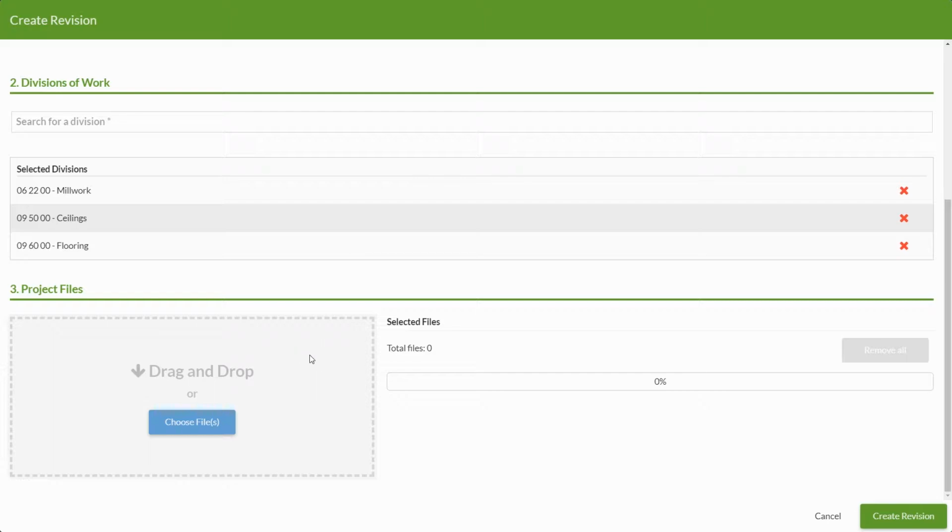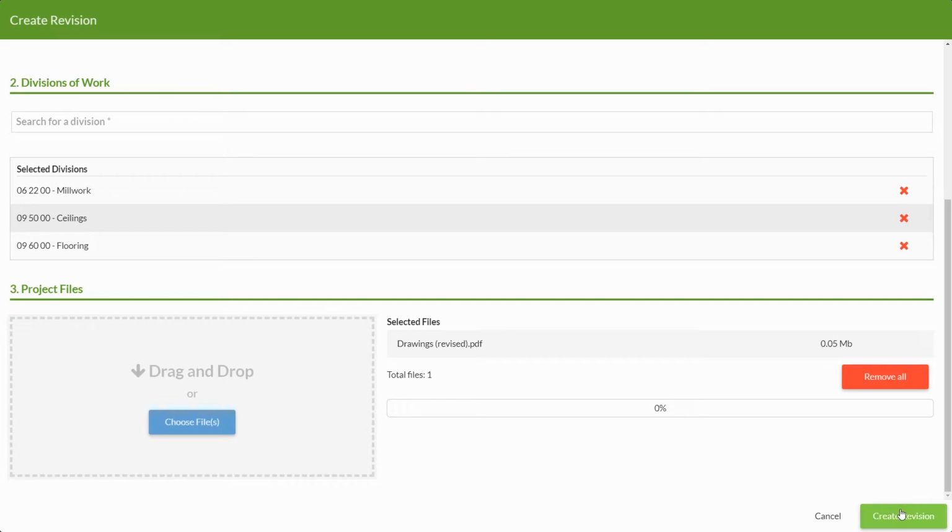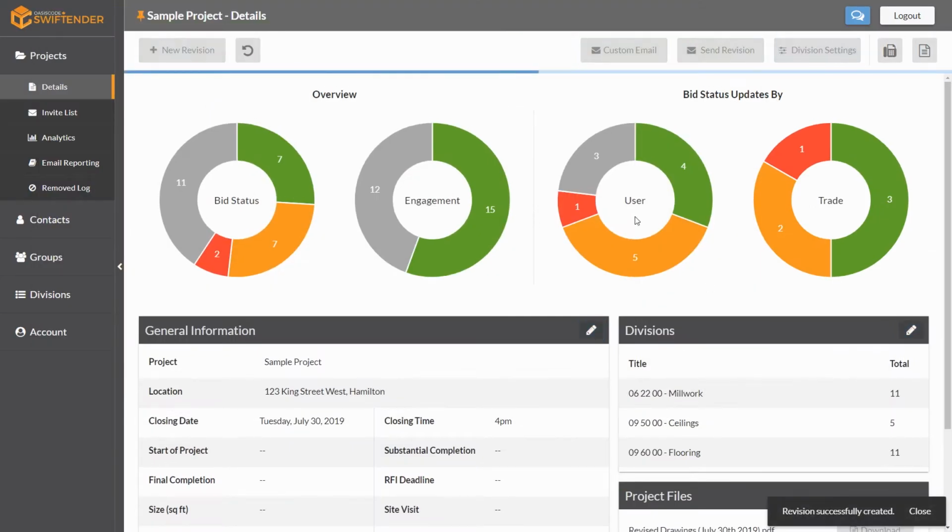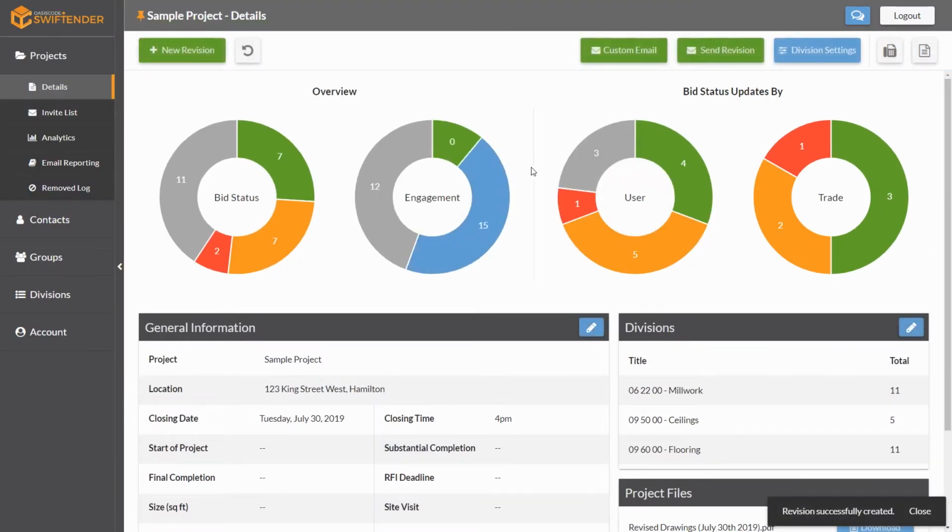But ultimately, we'll have to upload the revised drawings that we're talking about so that our trades have access to it. So we're simply going to drag and drop this. I drag and dropped it from my other monitor, or you can choose files and go through the typical browser and select the files from there. Both ways work. Now we have our revised information, we have the details, we can go ahead and create the revision. It's going to take a moment to think about it, and just like that, we've got a revision in place.